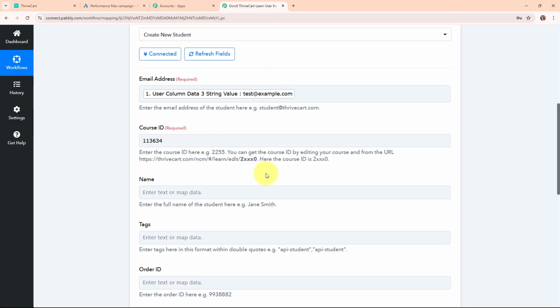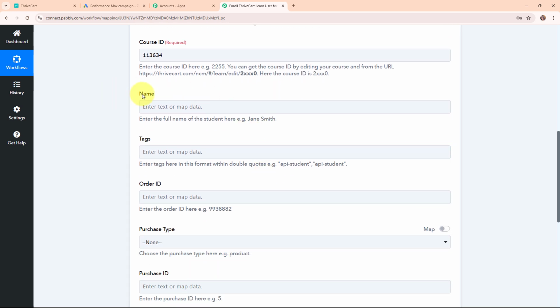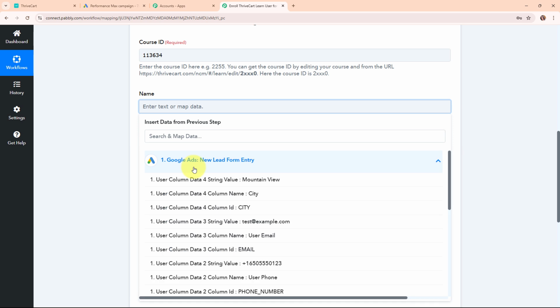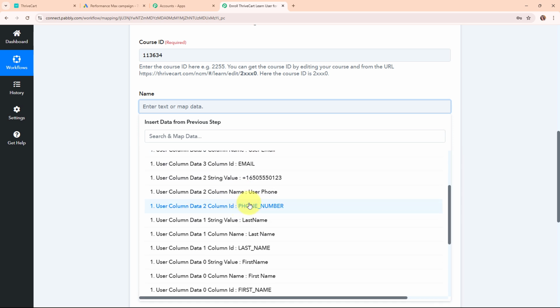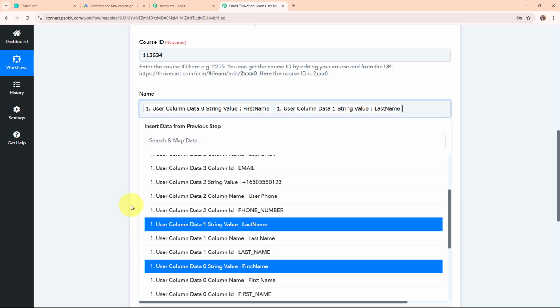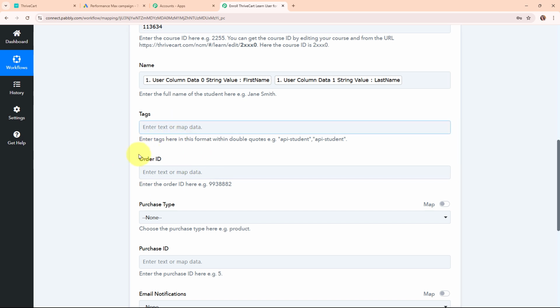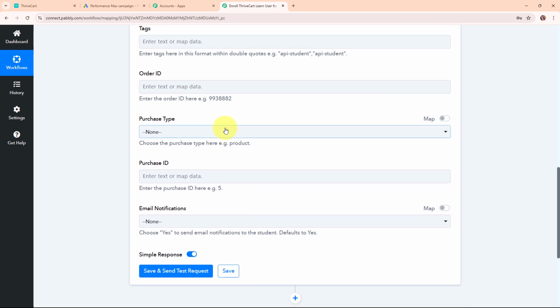So this is my course ID, scrolling little down, and then here it is asking me to enter the name. So I'm going to map the name of my student. So here you can see I have received the first name value as first name and the last name value as last name only. So I'm going to map that only over here. Moving forward, here this tags and order ID is not a required field, so here I'm going to leave them blank. But if you want to add any other detail, then you can do it as per your need.